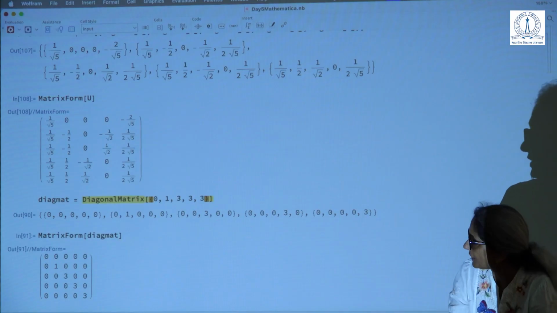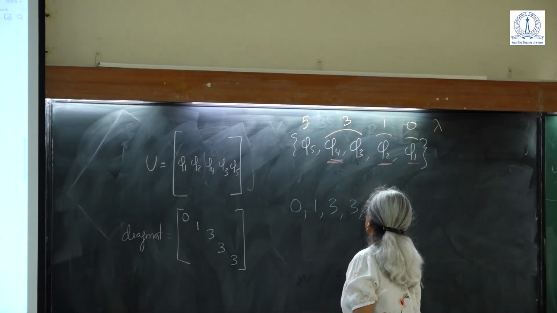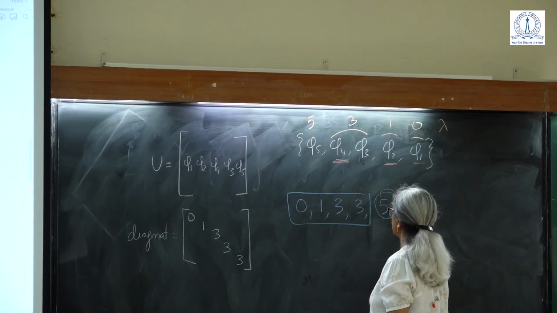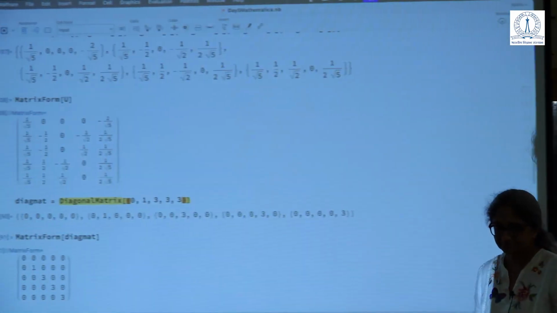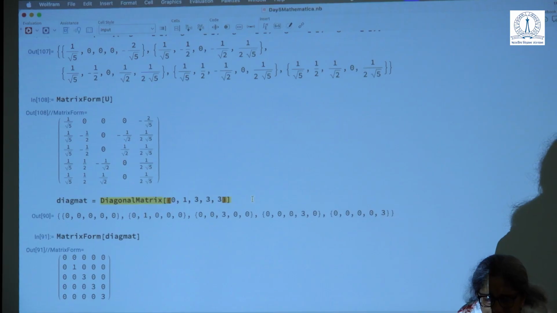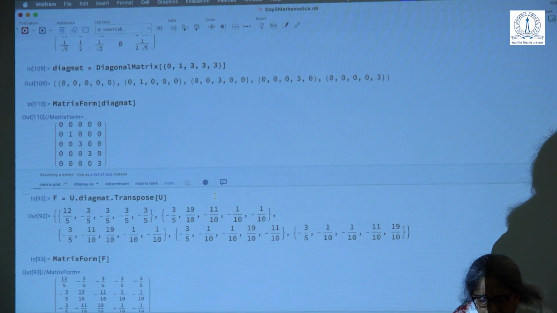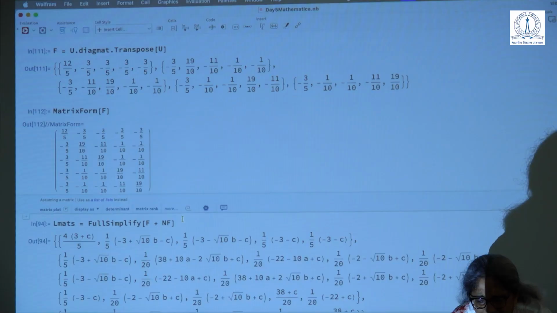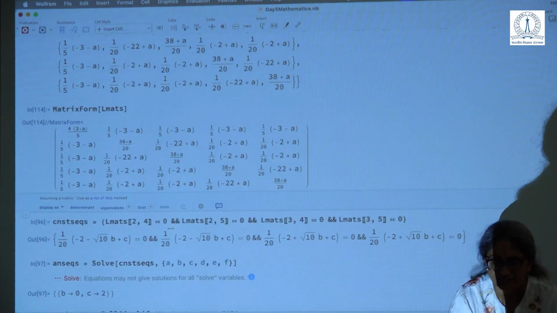Because we are freezing the first 4 eigenvectors, eigenvalues 0, 1, 3, 3, and 5, right? So we're freezing these, and we want this one to be at least 3. So it's still 0, 1, 3, 3, 3. Okay, good, we got that. We got diagmat, and we got F, and we add the 2, and we look at it. Should look like this. Does it look like this?